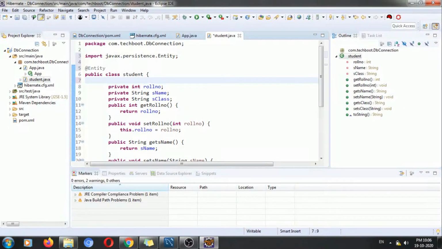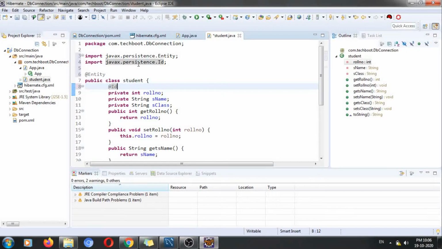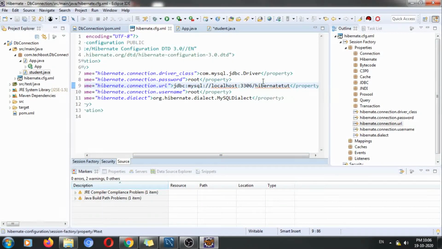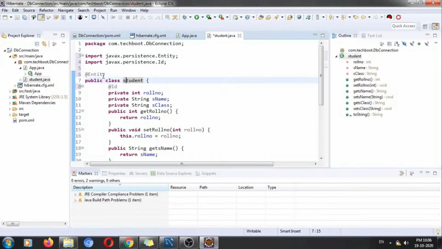Now here we need to specify the primary key for our table. My primary key is nothing but the roll number. If I want to make the roll number a primary key, then above this roll number we need to write the @Id annotation. My class name student is nothing but the table in my database. We have created our database as Hibernate tut, fine. So now here is my class, and I have created this one.